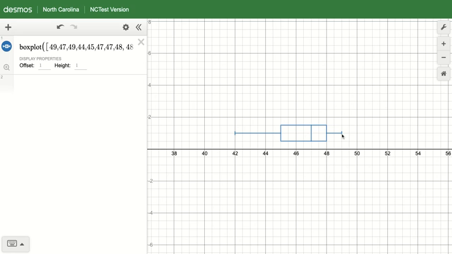So those are just some quick ways that you can change the distribution of a set of data to get a better feel for any possible outliers or the shape of your data.